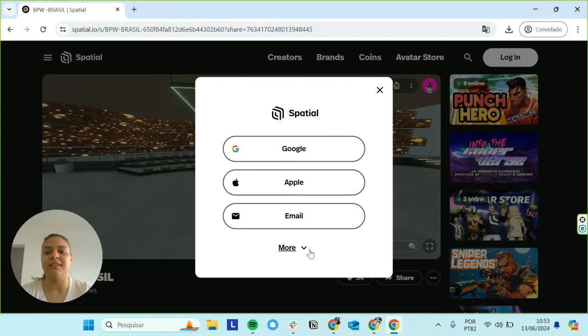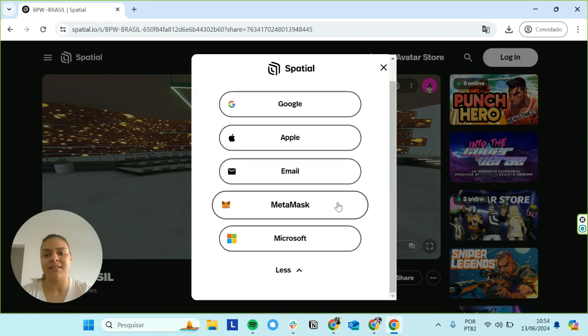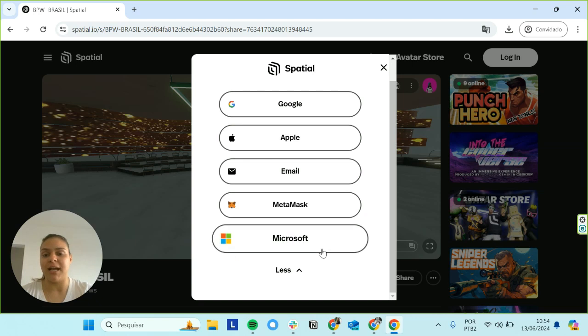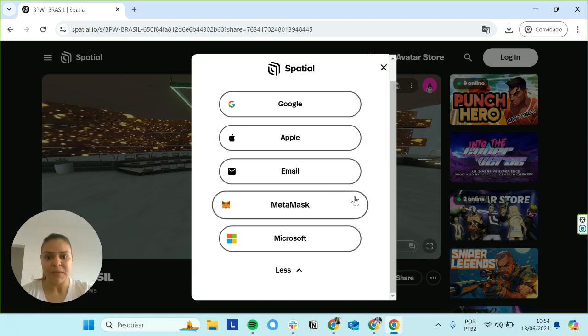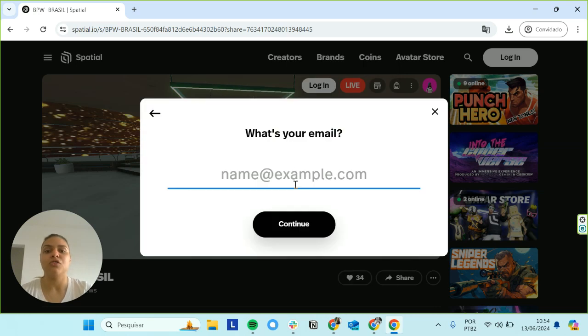And you can see that you can use your email, you can use your Apple ID, and you can use your Google ID, or you can even explore more, like MetaMask and Microsoft ID as well, to enter. But I am going to use my email just because it's going to be the easiest way. So you're just going to have to type in your email right here. So I'm just typing in my email.